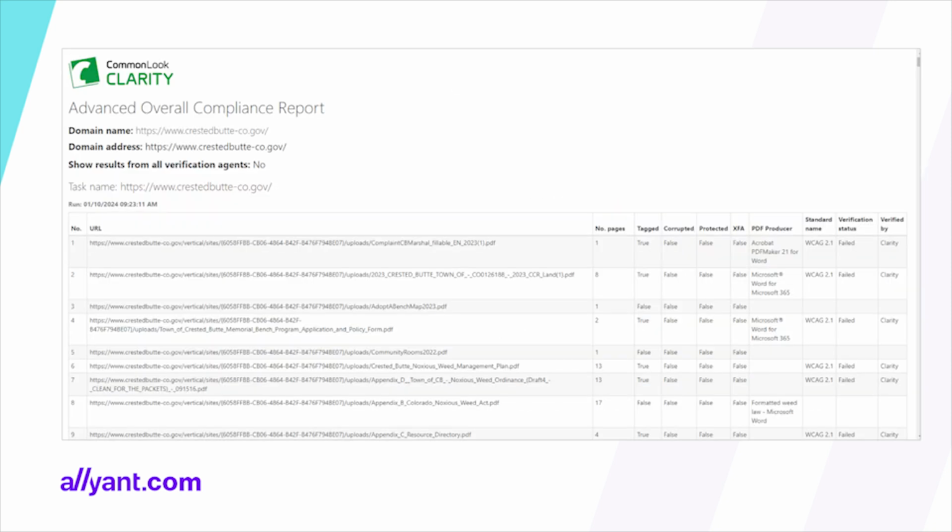So here's an example of a report. As you can see, we've tested this government client. You can see the URLs for where the files were discovered. It tells us if they're tagged. It tells us how many pages a document is. It tells us if there are any PDF issues with the structure of the PDF. Is it a corrupt file, or is it a clean PDF document? Is it file protected, so you can't write to it, which means you can't tag the document if we can't write to it. It tells us where the file was created, what platform it was created on, and what standard we tested against. In this case, I tested against WCAG 2.1. And then we have a verification and status that these failed.